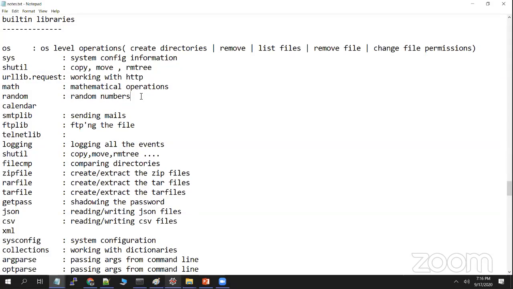So you get some 4 or 6 digit random number from a randomized number of methods. Yes, calendar is rarely used, right? We may not be using this, but some others might be. And SMTP lib, guys, in real time.